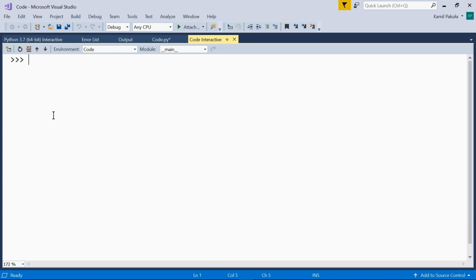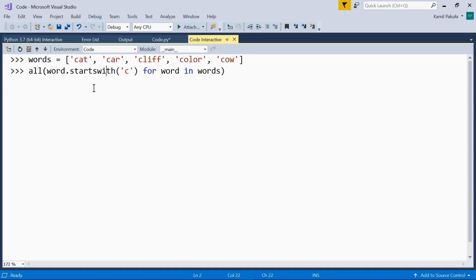We can use any iterables with the all and any functions. Comprehensions also return iterables, so they can be used too. Here we have a list, words, that contains 5 strings. Here we have a comprehension which returns a list of Boolean values, and it tests whether the particular elements in our words list start with the character C. As we can see, they all start with C, which means all the Boolean values returned in the list will be true. And if all the values are true, then the all function returns true.